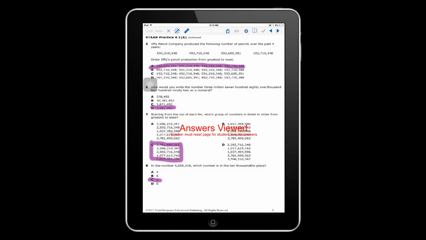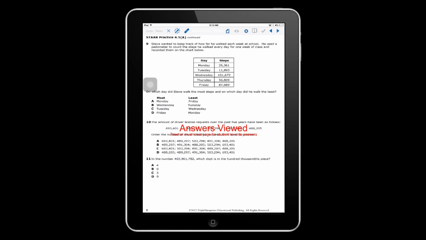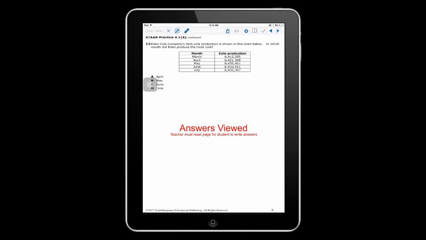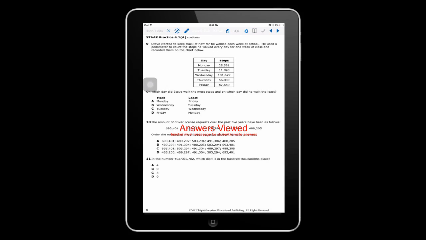Do not go back to question pages after you have already seen the answer pages. If you do, you will not be able to write on the pages, and answers viewed will be stamped on the page. A teacher or parent will need to use a password to unlock this for you.